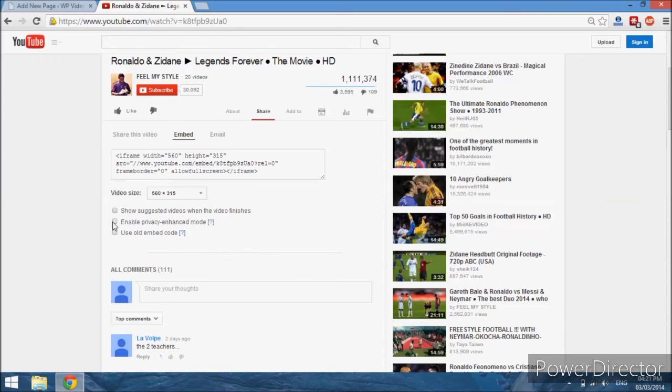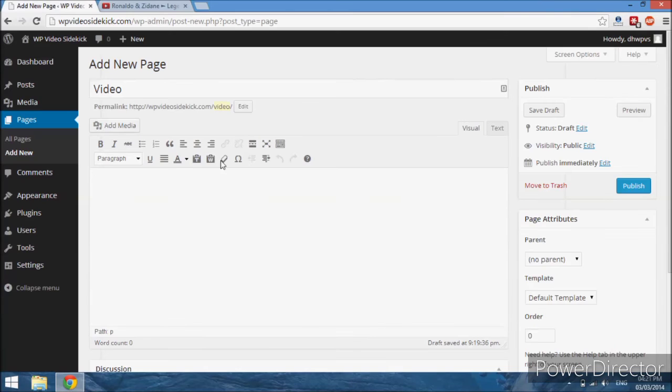You have the option. And there's another option that says use old embed code, and I'll get back to that. So for now, we have our iframe code, and we are just going to go back to our site. And in our Wysiwyg Editor, whenever you're adding any bit of code to your site, you should go over to the tab that says text, and it's right beside the tab that says visual.